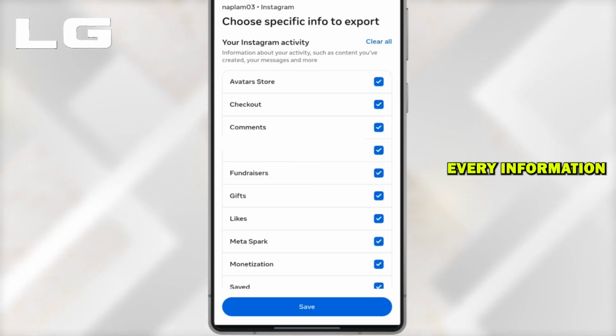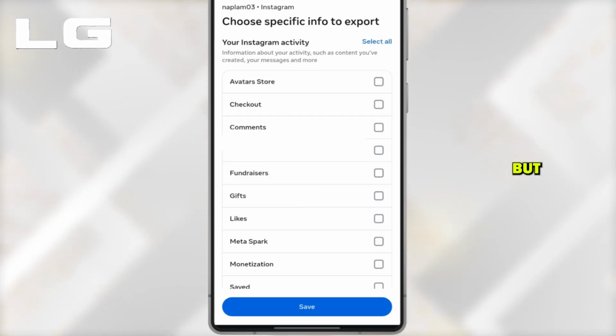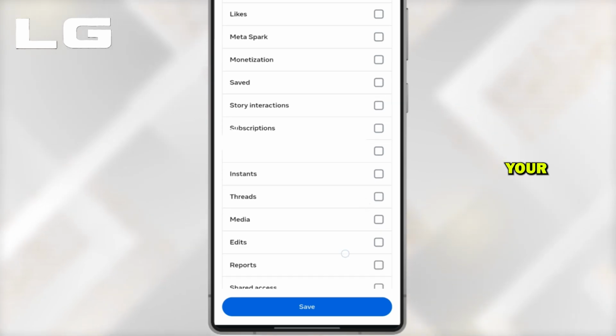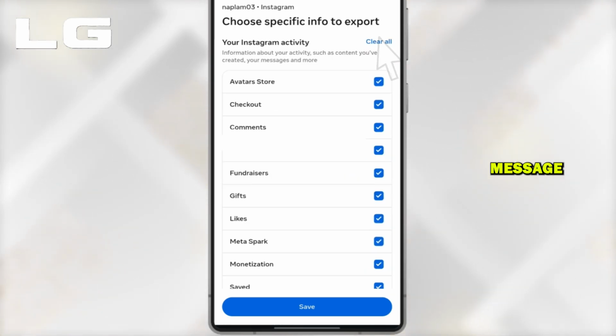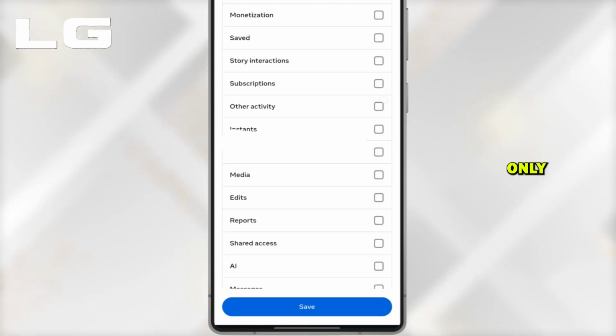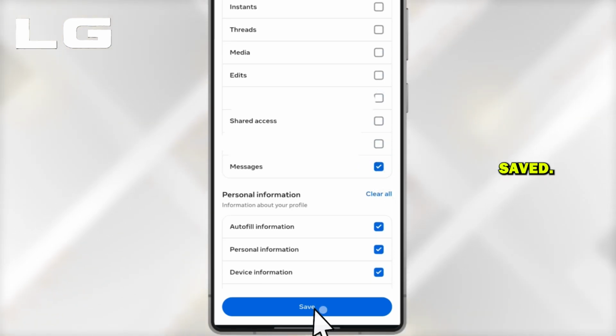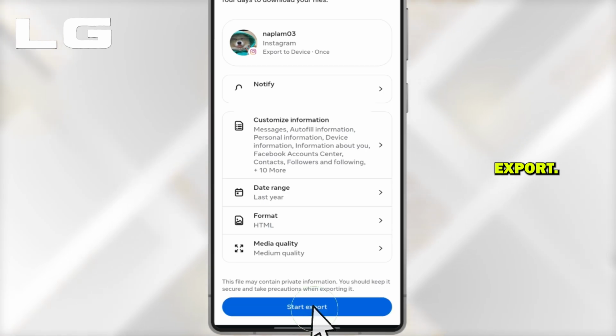For now, all information will be downloaded, but if you would like to download only your messages, you're going to have to check only the messages. And from here, clear all these and only check Messages. Then tap on Save, and lastly tap on Start export.